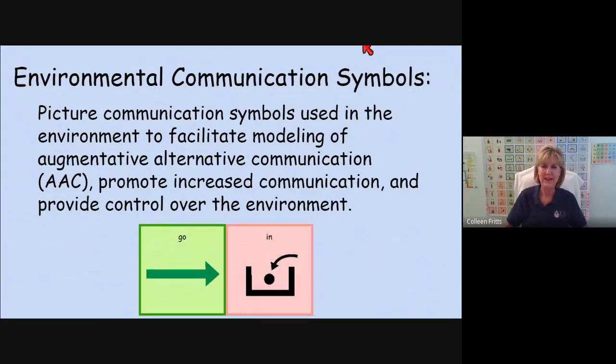So environmental communication symbols. I think you're becoming very familiar with our communication boards and different systems that we have available. Environmental communication symbols are picture symbols that we're using within the environment to facilitate modeling of augmentative alternative communication and also to give our children an opportunity to communicate in that environment very easily and provide some control over their environment.